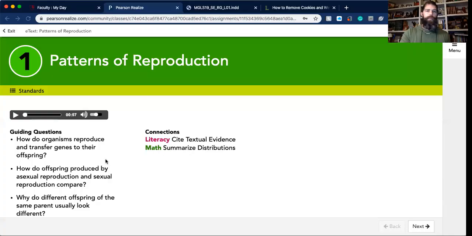It's connected to some things that we've already done, so it works out pretty well. The way this chapter is laid out, patterns of reproduction, it gets into some things that we've had before, but it also introduces some new terms and some new things as well.